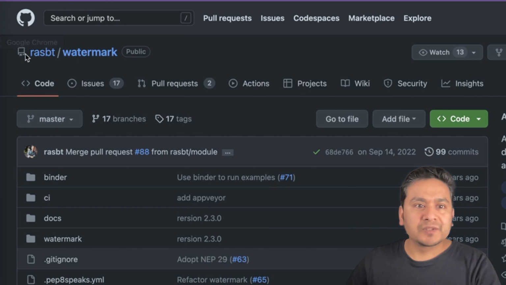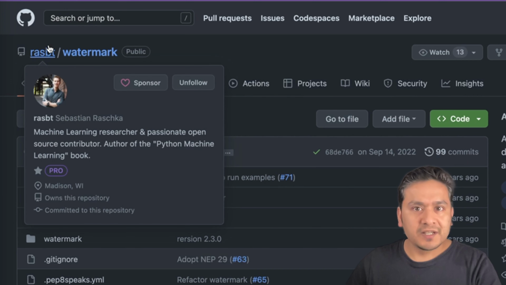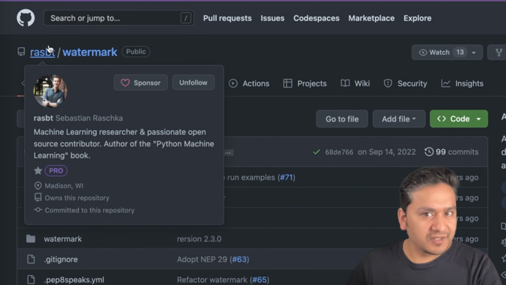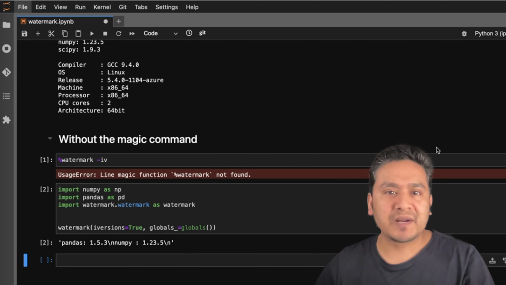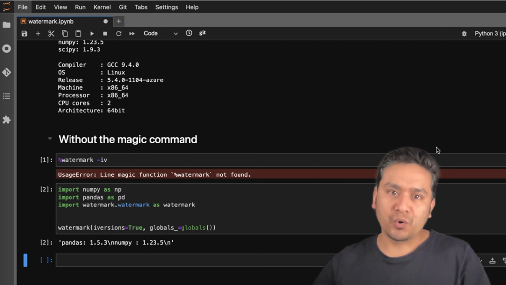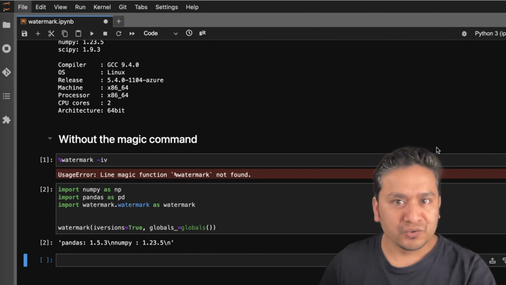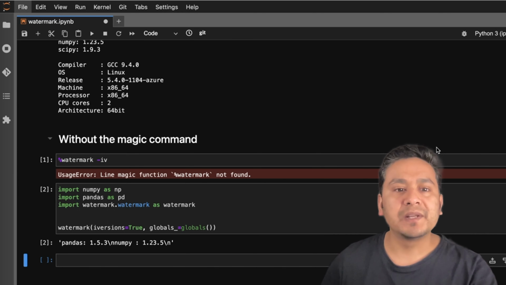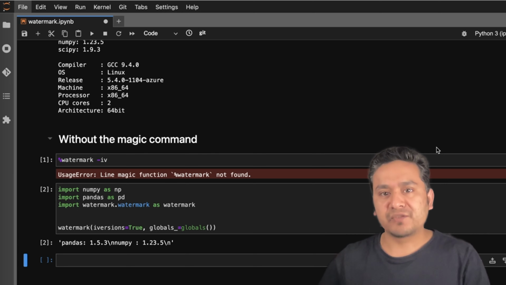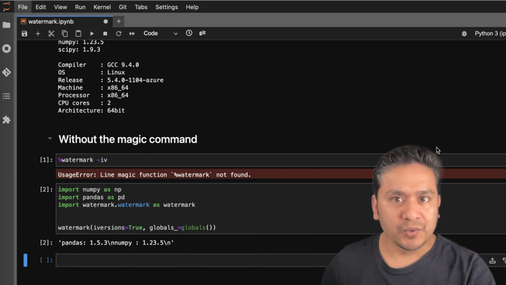I would like to thank Sebastian Raschka for creating this really helpful Python package. Thank you again, Sebastian. Now you know how to use watermark in your code, and it's kind of like having a watermark in the code, as a normal watermark does: it says that this code belongs to you, right? Now with this package, you can say that, okay, this code belongs to me because I have all the information provided in the notebook itself.